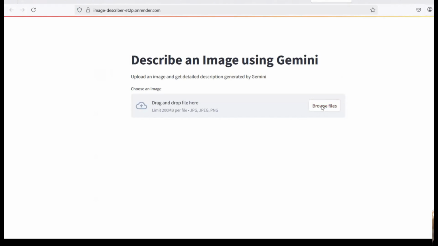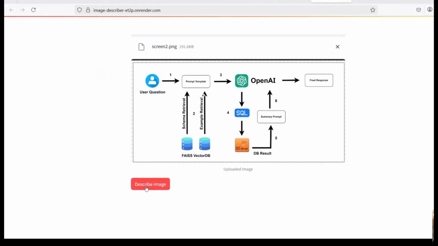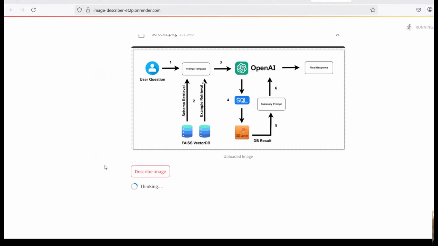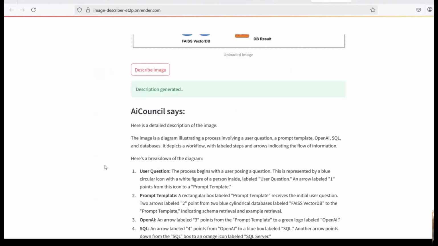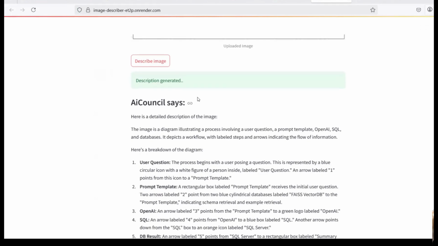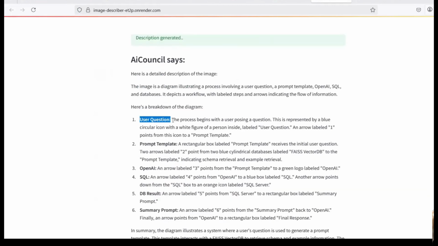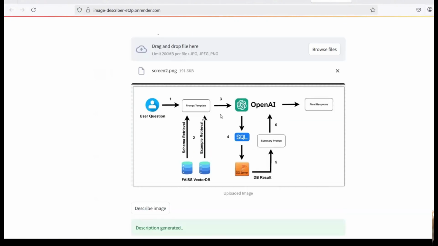I have to browse the file, go to the location where my files are saved. Here it is saved. Open it up, and then click on describe image. Now it started working easily. All right. Nice. Whatever things are present in this image, it is describing it very well: user question, prompt template, OpenAI, SQL, database result, everything.